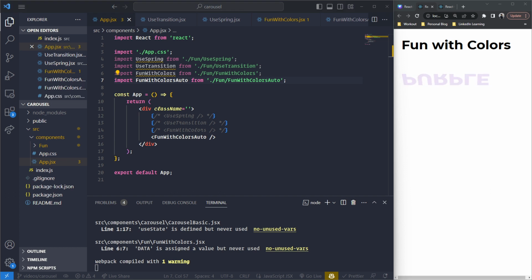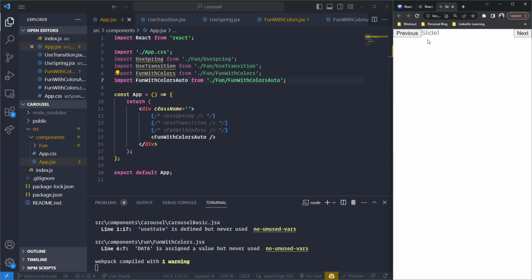Hello and welcome back. In the previous video, we built a very cool app, Fun with Colors, where we set some automatic transitions to various colors. And in this video, we are going to create something like this. We are going to create a basic carousel, not with images, but with text.